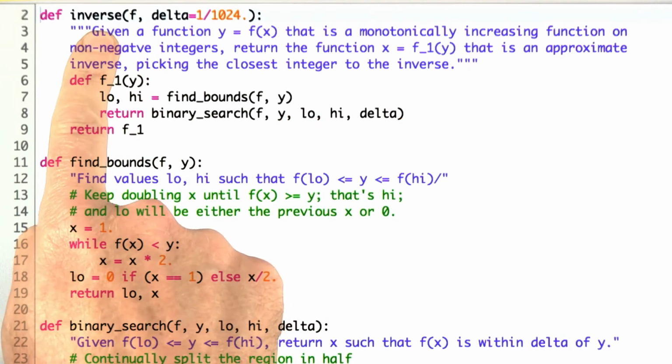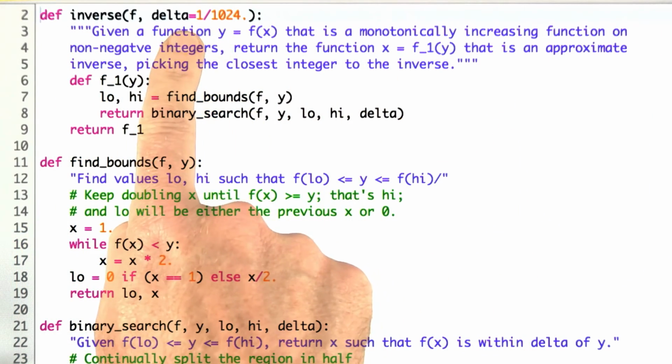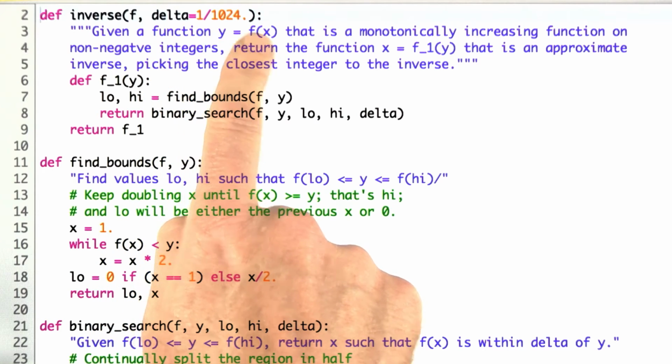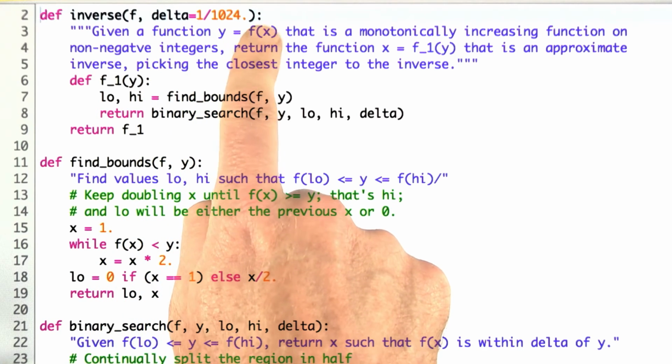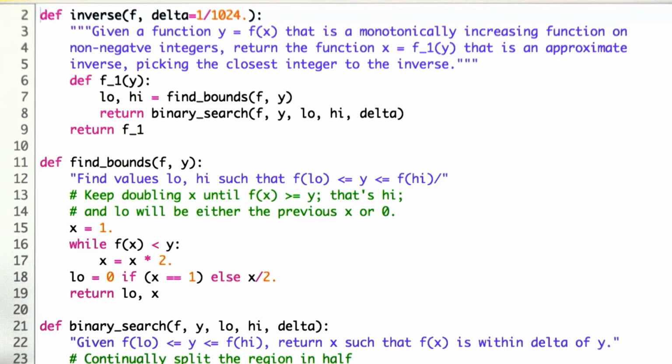So here's my function inverse. I'm going to have my smallest delta, the smallest amount that I move out, be 1 over 1024. So that's going to get me to within 3 significant digits. And I'm going to build up this f inverse function. So I was given y equals f of x. I'm going to build up x equals f inverse of y. And I do that first by finding the low and high bounds. It's got to be somewhere in there. And then doing a binary search somewhere in between that low and high to find a value that's accurate to within delta.